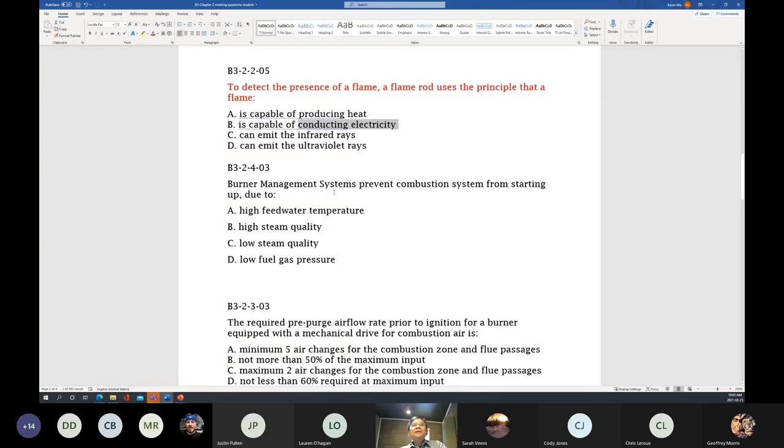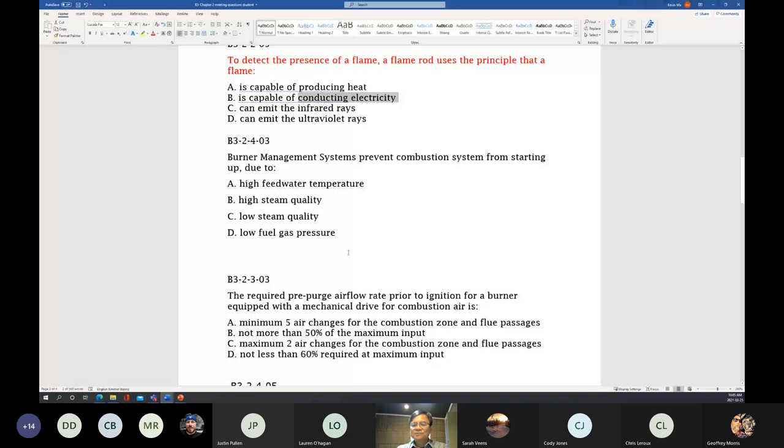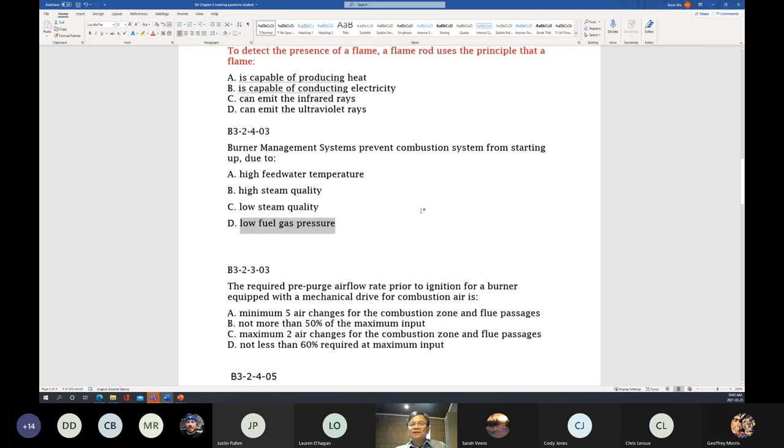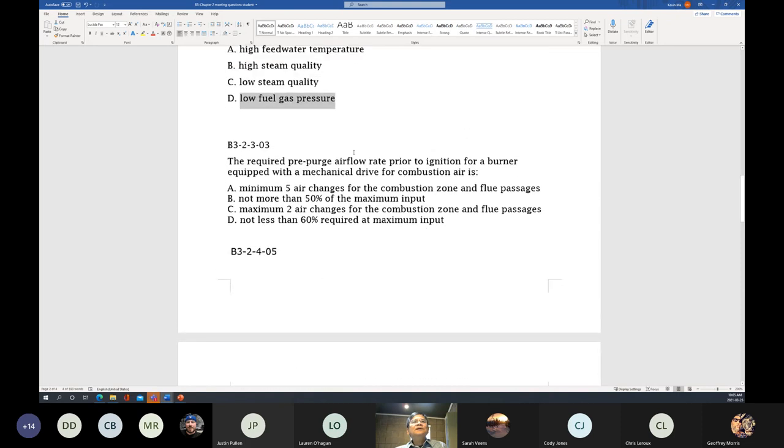Okay, now the burner management system prevents the combustion system from starting due to certain conditions. One of them is the interlock, which does not allow your boiler to start. Which one of these is the interlock? Only one of them is. The limit switch. Okay, so far everybody got it right. Low fuel gas pressure is the only interlock that will prevent you from starting up. Okay, now number three: prepare airflow prior to ignition for burner equipment mechanical draft combustion.